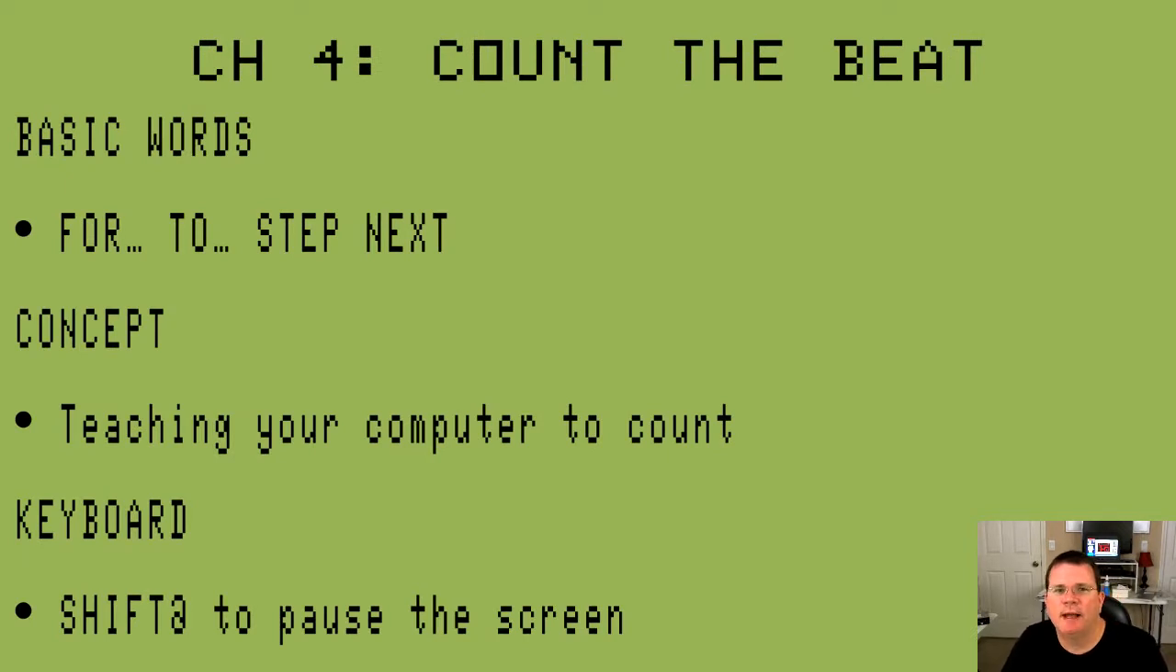Chapter 4 was called Count to the Beat. And interesting commands and concepts were introduced here. The concept of the for next loop.